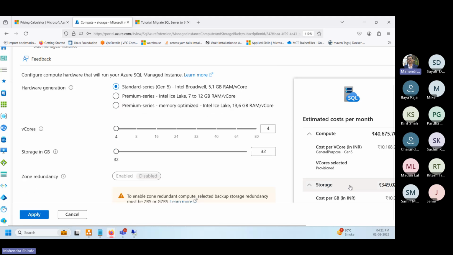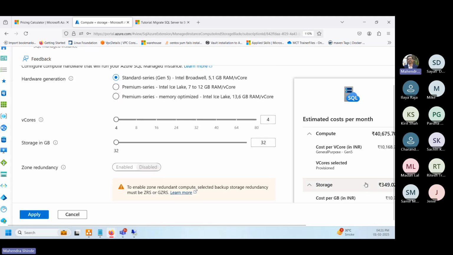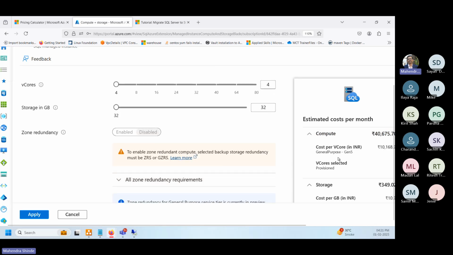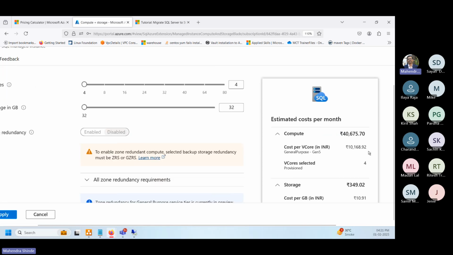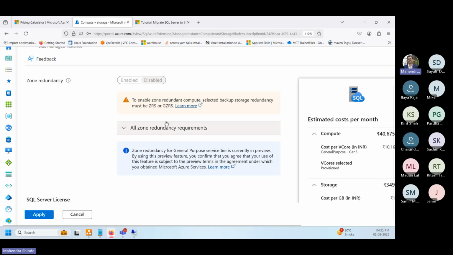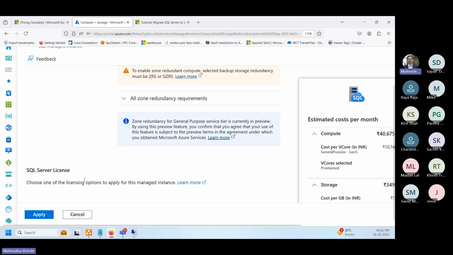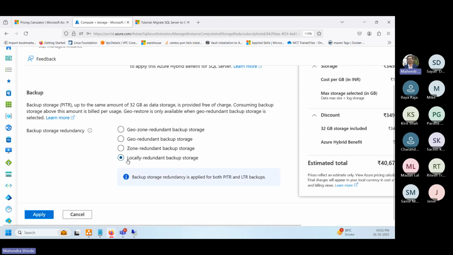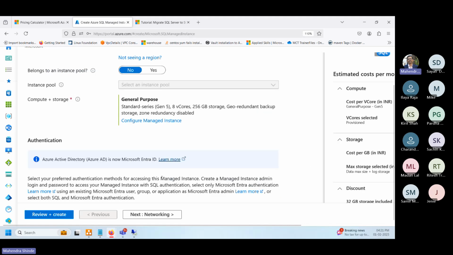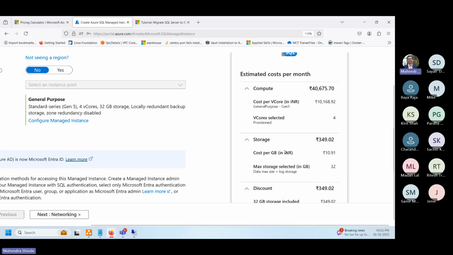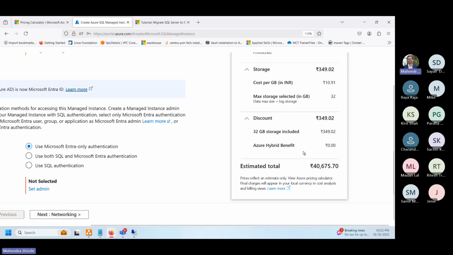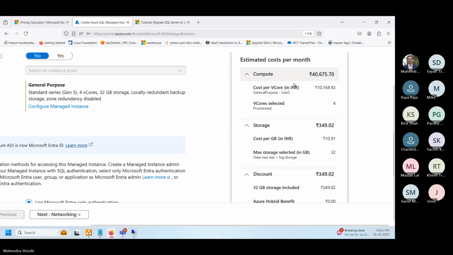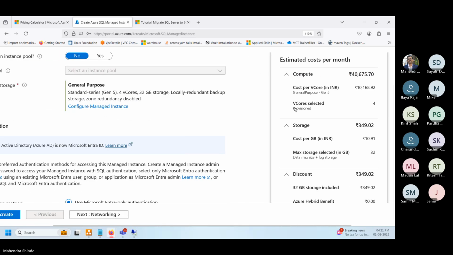Let me check what would be the price here. Around 300 for storage, 40,000 for compute, and general purpose like this. To enable zone redundant, not required. SQL Server license, I'll say hybrid. And here I'll say locally redundant. Let's apply the settings. So this is my total cost now. 40,675 would be the cost, right? This is the compute cost.